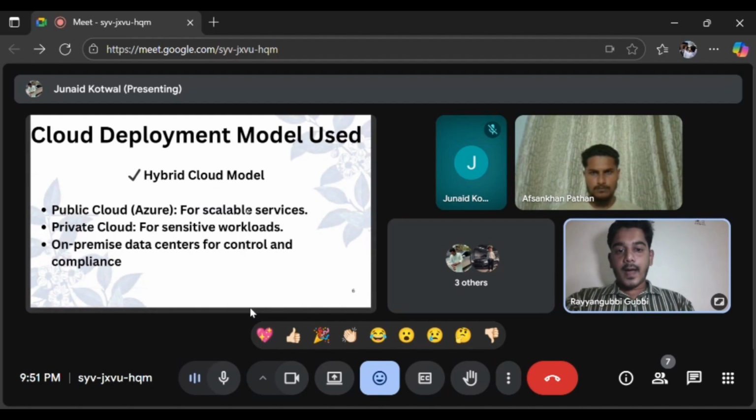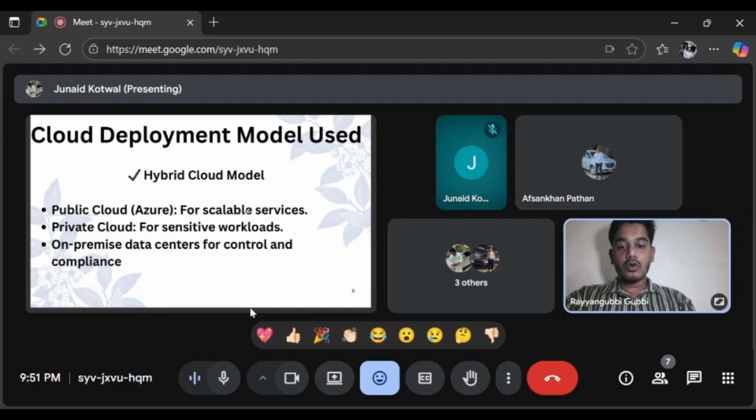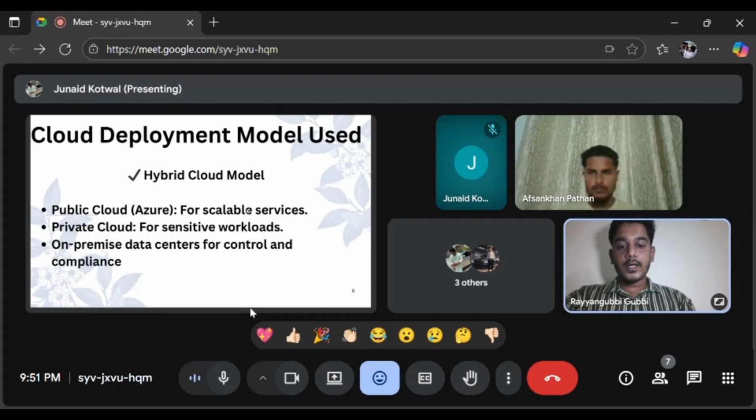The public cloud, mainly Azure, is used for scalable services like storage, computing and hosting applications. The private cloud is used for sensitive workloads such as internal company data or projects that require more control and security. And finally, on-premises data centers are used to maintain compliance and control over critical operations. By using these hybrid setups, Microsoft achieves the best of all worlds: scalability, control, and security.